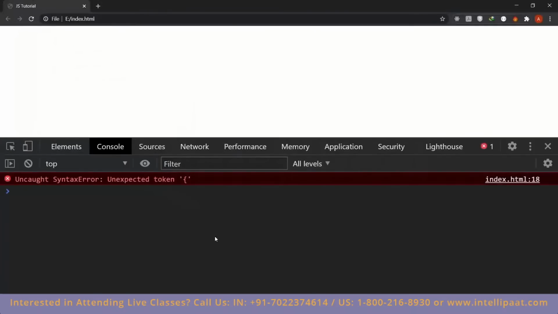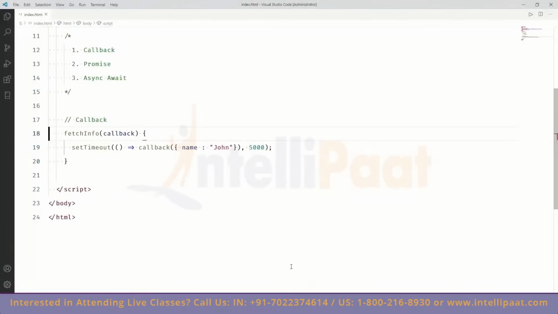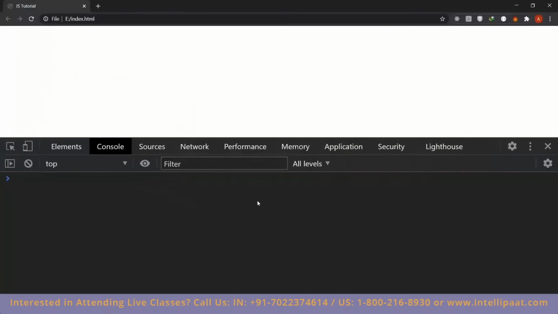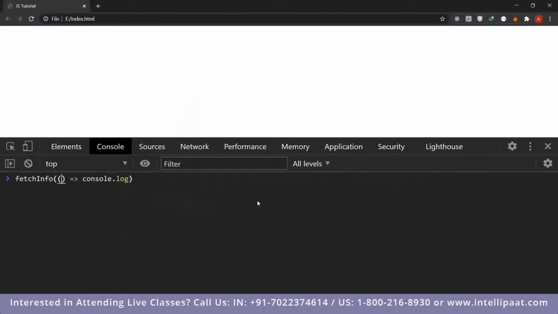Go back to my code, run it. It says unexpected token on line number 18. Let's take a look at that. Oh yeah, I have to use the function keyword here. Now it works. Yeah, so fetch info, I will take the function, and I will console log. This function will take in a result and will pass in result. So let's wait for 5 seconds, and after 5 seconds it should print. So it prints John. So suppose this is the response that I was getting back from a web server. So that's how I can do it.